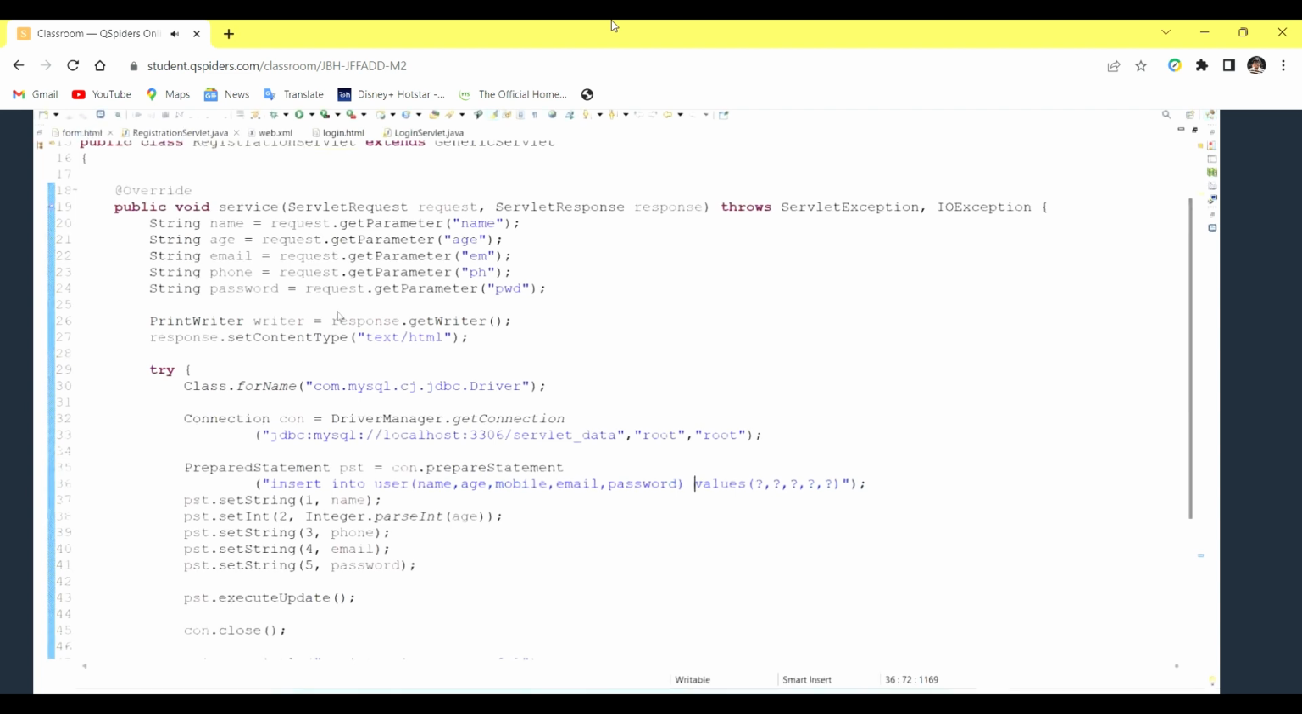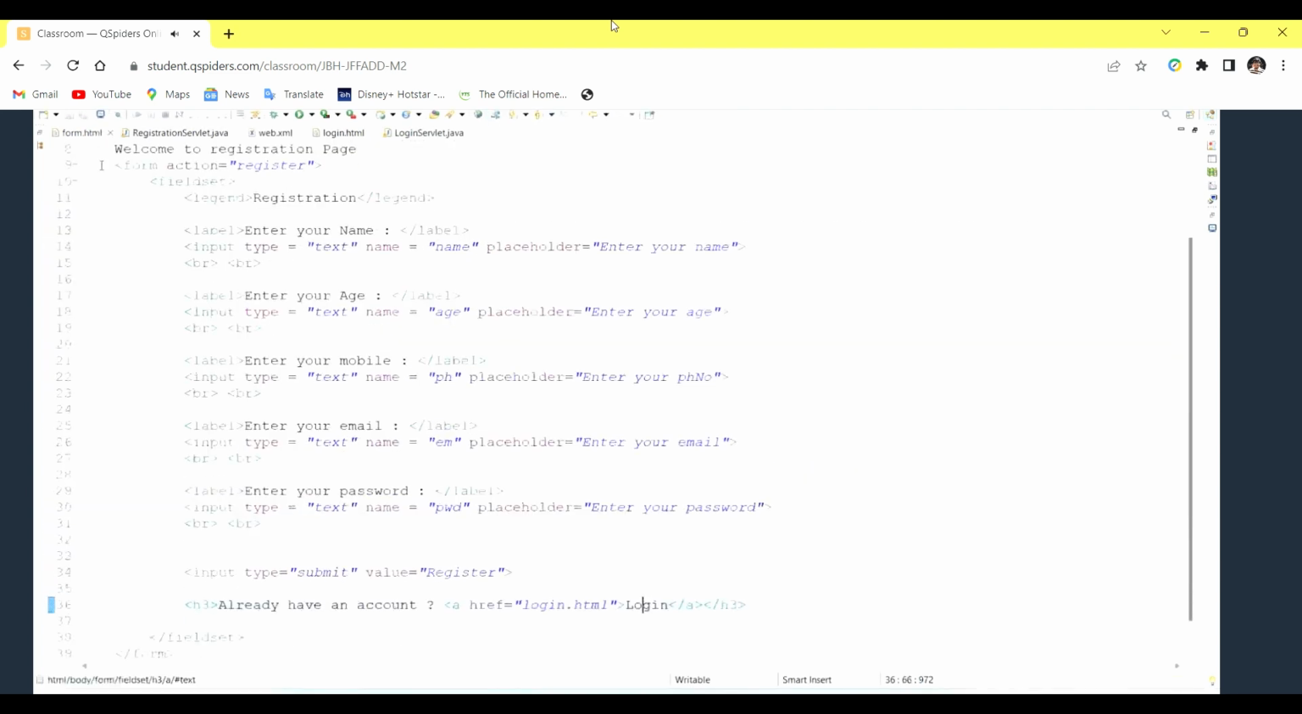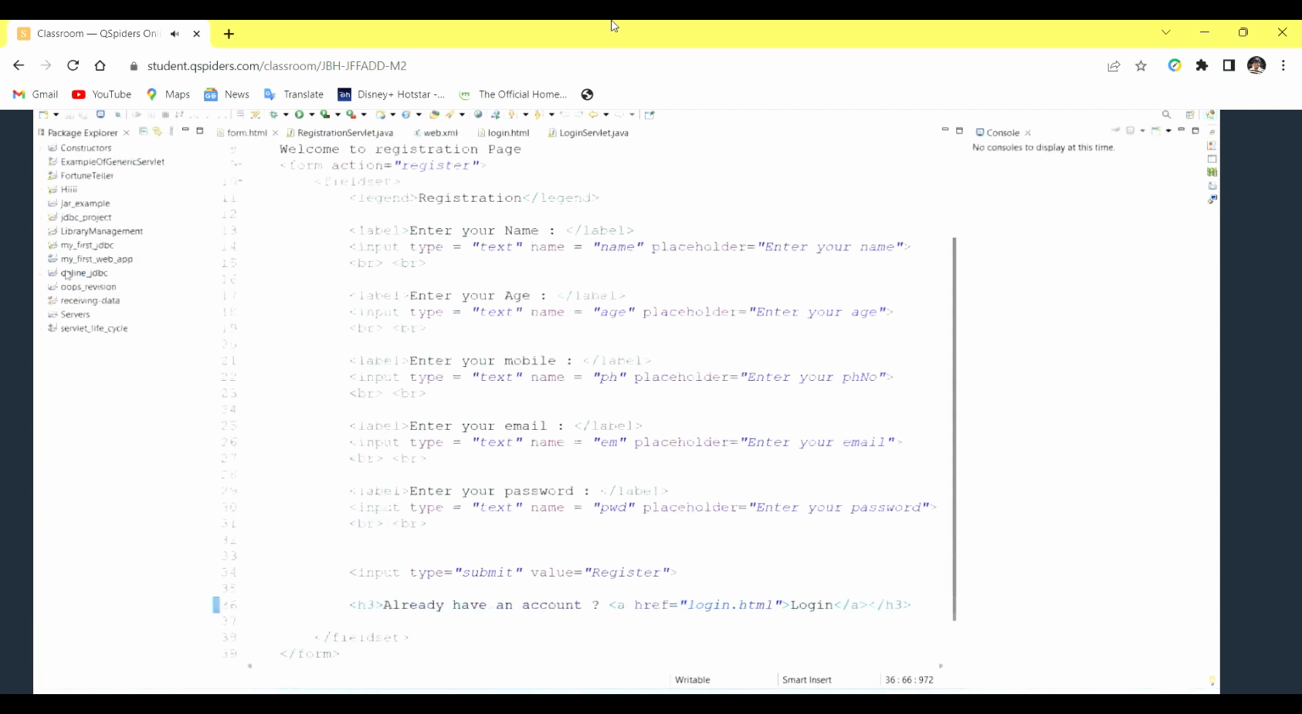So we are having form.html. This one I'll rename as register.html.